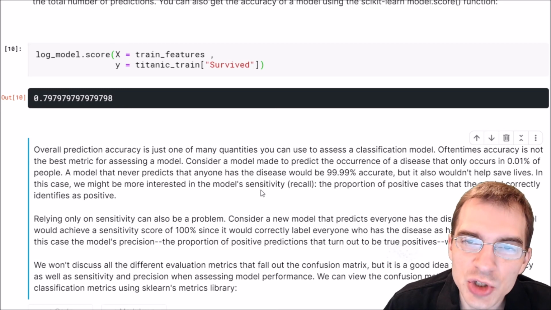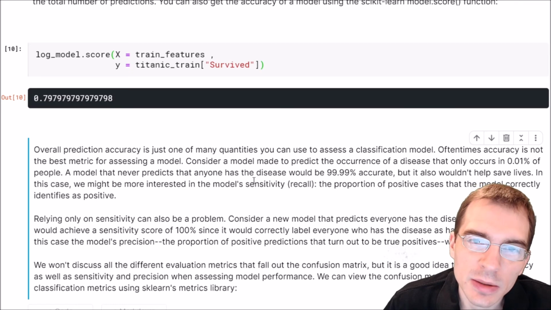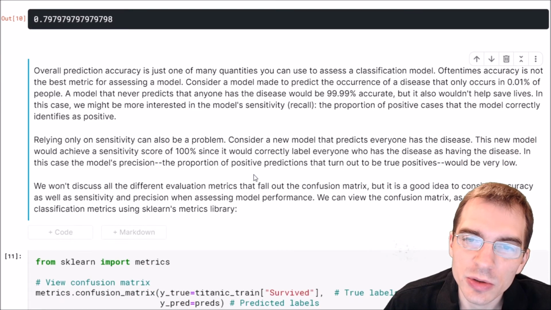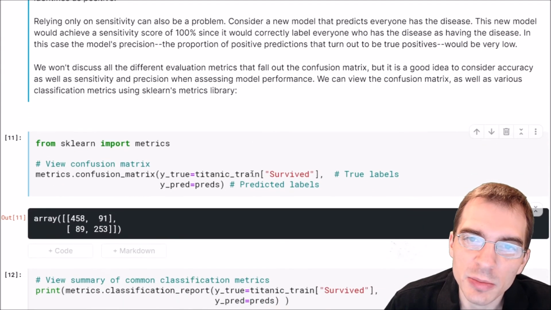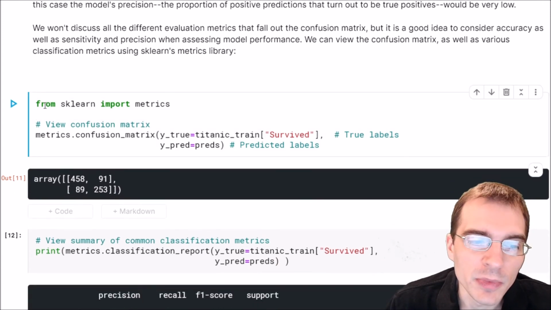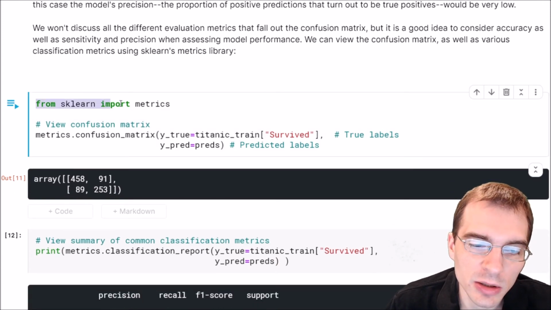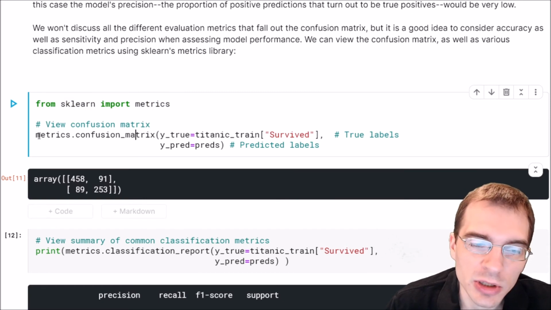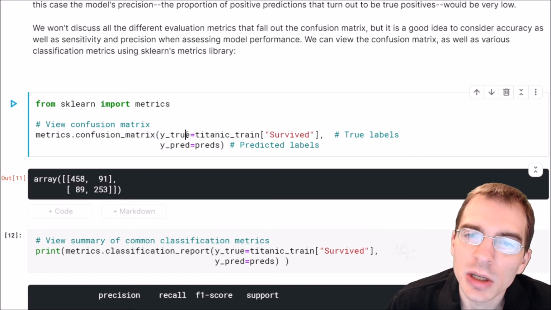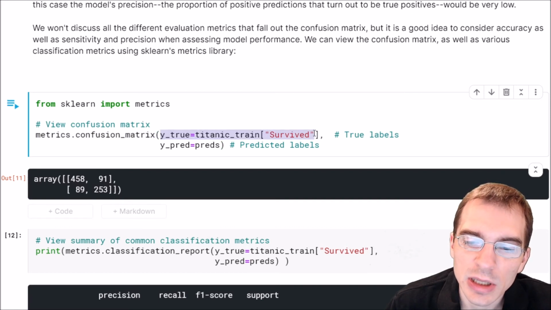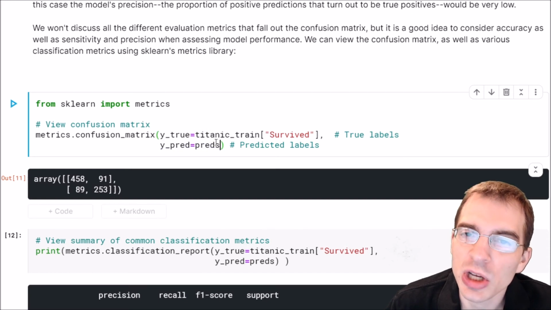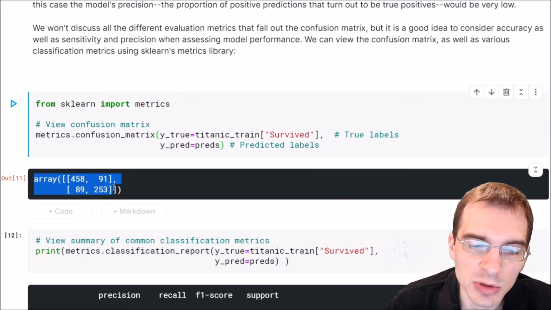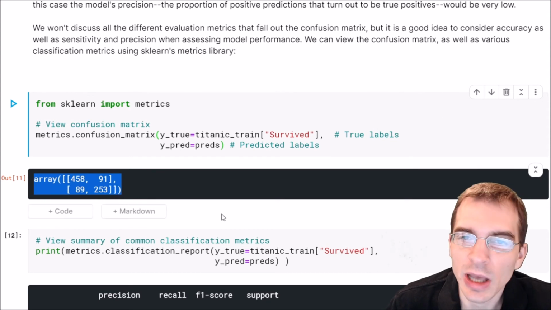Now, instead of generating a confusion matrix using a crosstab like we did above, since this is a very common thing to want to do, you can do it using sklearn metrics. So we'll show how to do that here. All you have to do is say from sklearn import metrics, and then metrics has a confusion matrix function. So you can run metrics.confusion_matrix. You pass in the true labels as the first argument, and then your predictions as the second argument, and it will generate the same confusion matrix table as a 2x2 array that we had above.